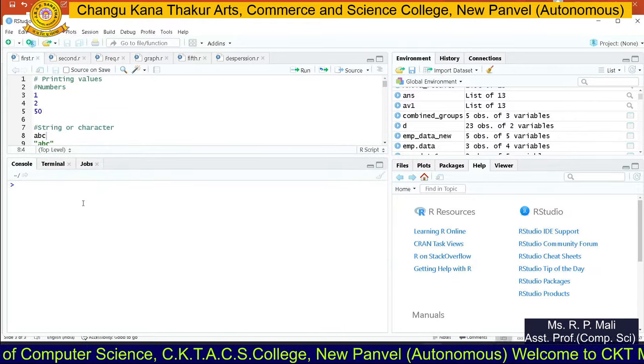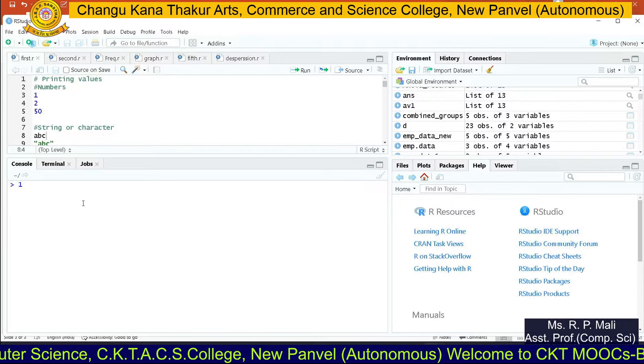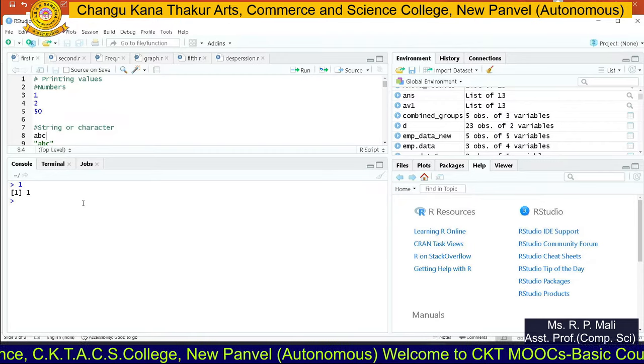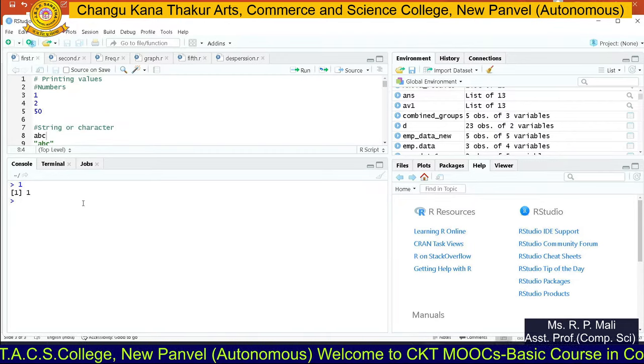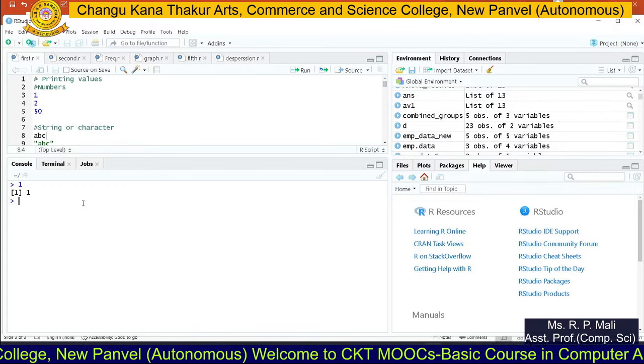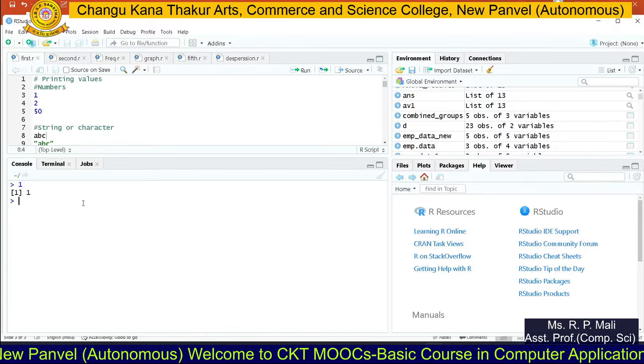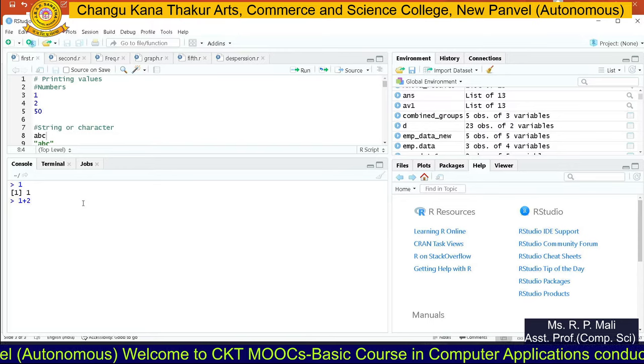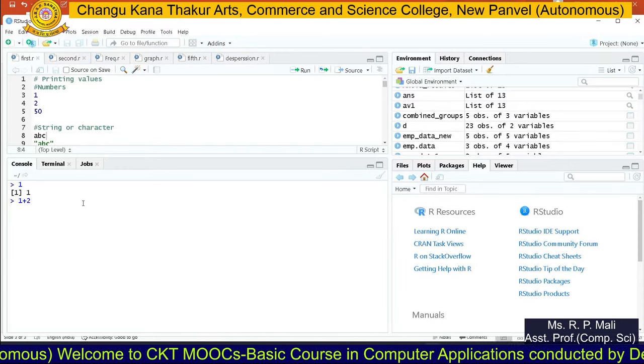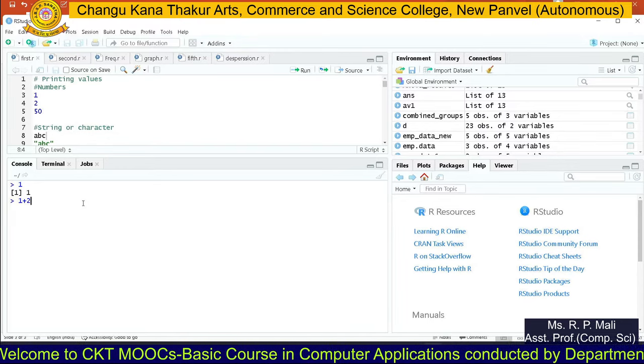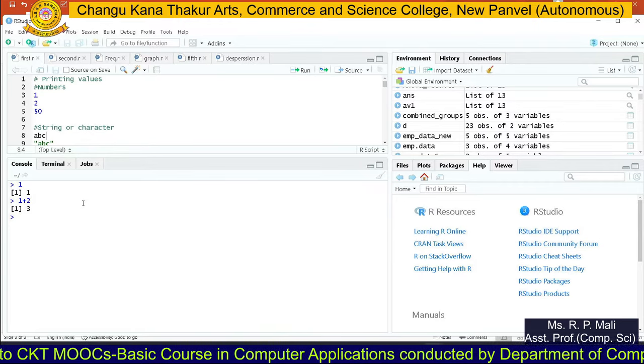For example, if I enter 1 and press the enter button, you'll be able to see the output on the next line. So the output of 1 is 1. If I type 1 plus 2, it will show the addition of the two numbers, that is, what, 3, right? So it is going to show you the output.